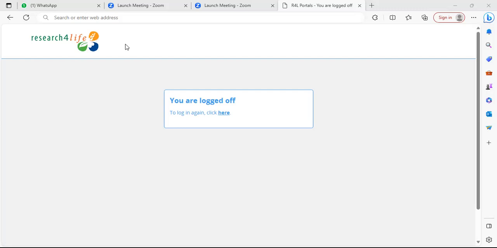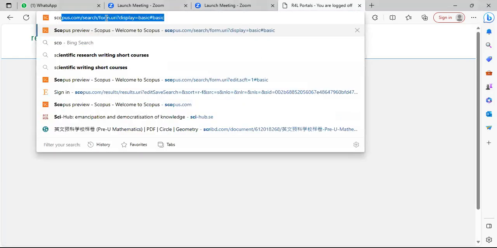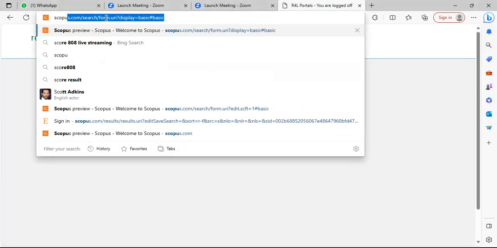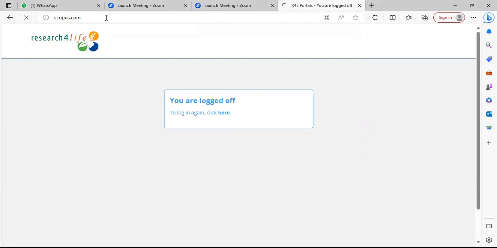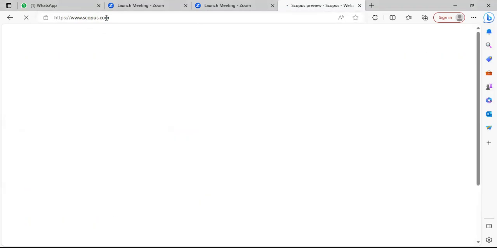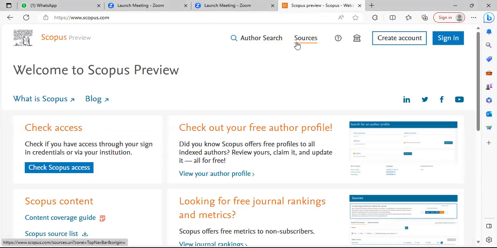So what I want us to do, if you have opened your browser, is type scopus.com. And just like that, you type scopus.com, and then you will come to this page here. The Scopus database is a database for scientific research in various fields.